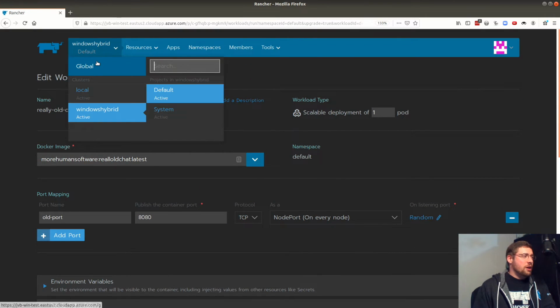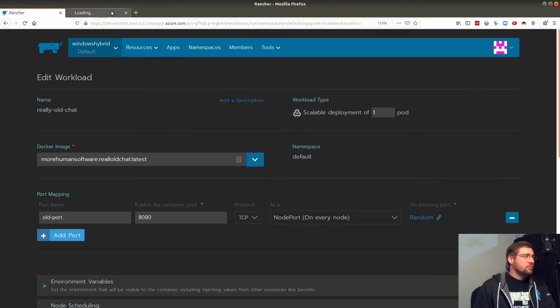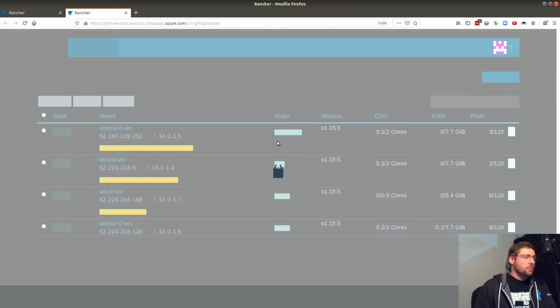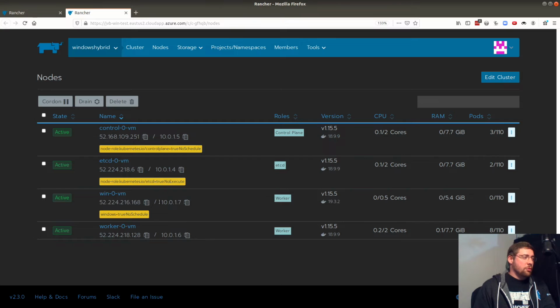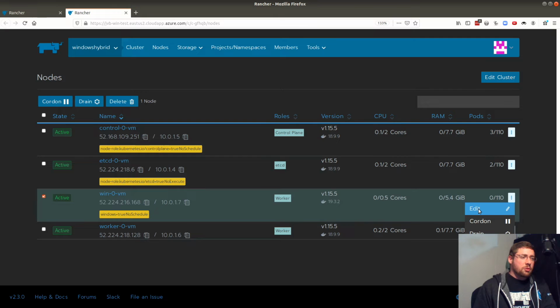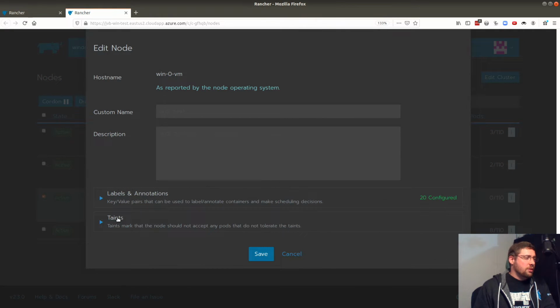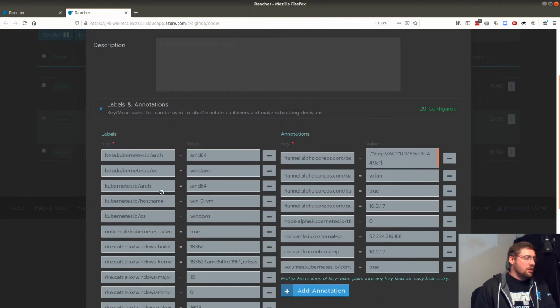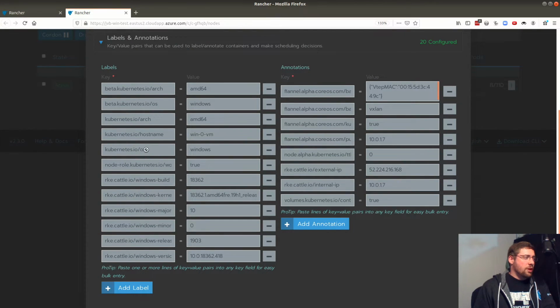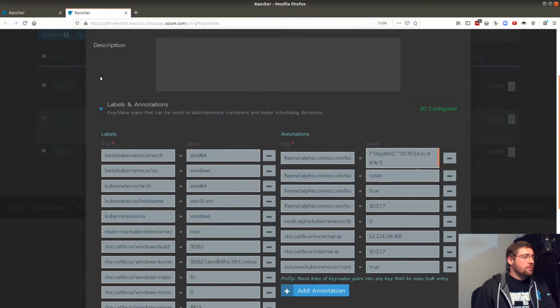So I'll just show you this now. If we look at these various nodes, they have labels on them for their operating system. So if we go to this and we go to edit, we go to labels and annotations, we can see here the kubernetes.io/os. Can I select that? Let me select it, please. Little copy symbols would be nice here. So it's kubernetes.io/os, and that's Windows. So we need to know that for our node affinity.